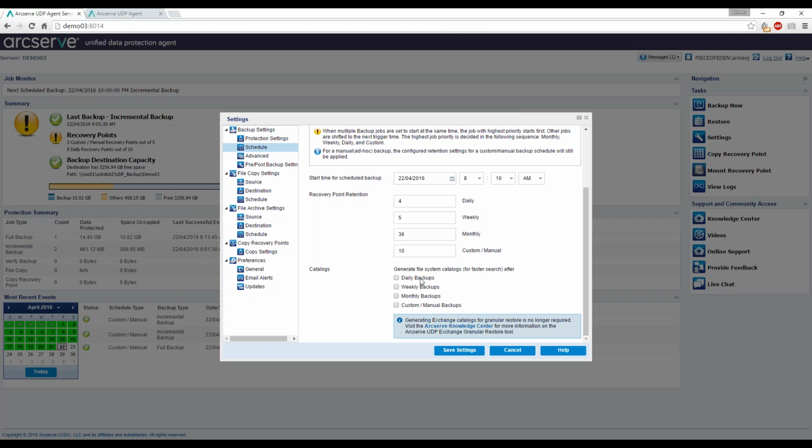You also have options for cataloging. Generally not required unless you're doing a lot of restores. By cataloging, we can actually perform faster searches for particular files and search in the different recovery points. Once we've got the schedule sorted, we can click on the advanced entry on the left here.